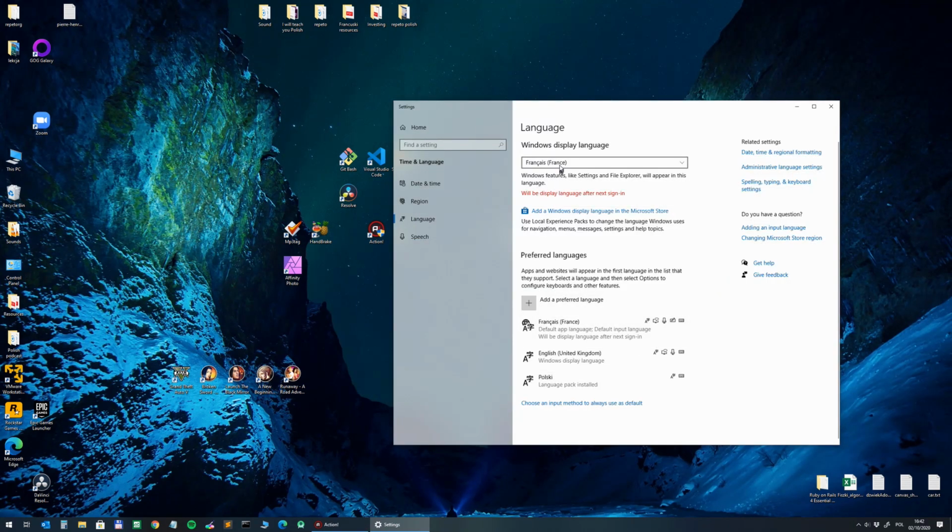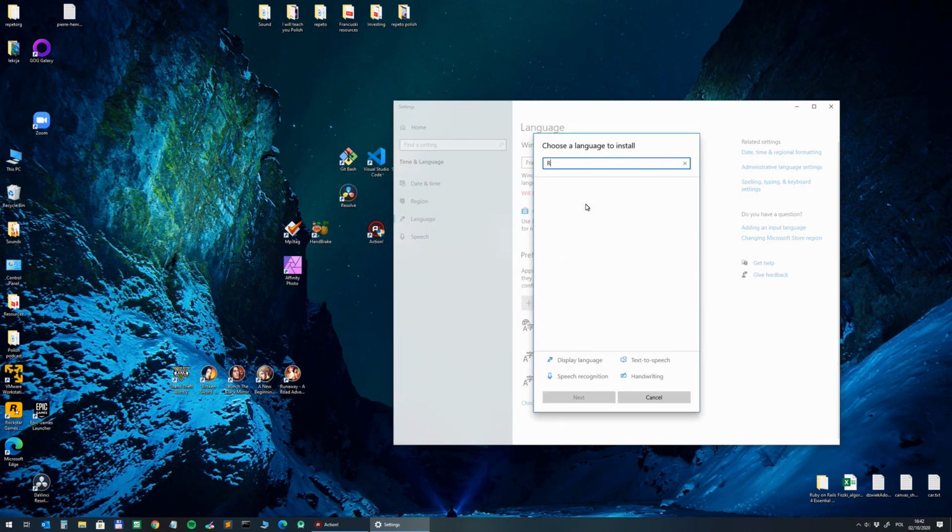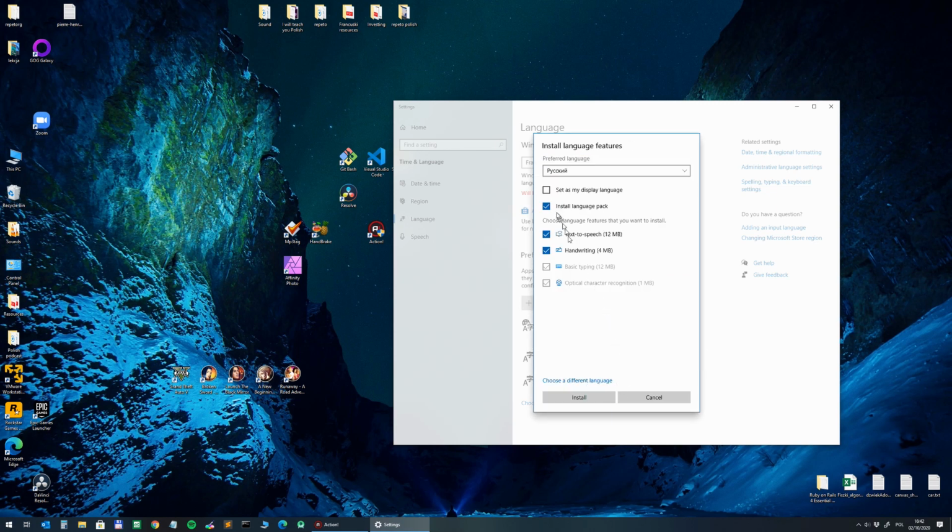However, if you do not see your language in here, you need to install it first. So you click here. Let's say I want to see Russian, add Russian, and then you may set as my display language. Click install. I will not do it, but it will install the language, and you will sign out again and sign in, and the language will be there.